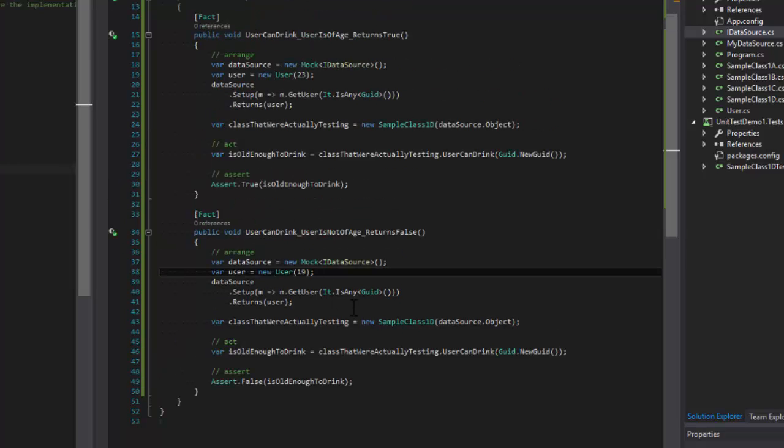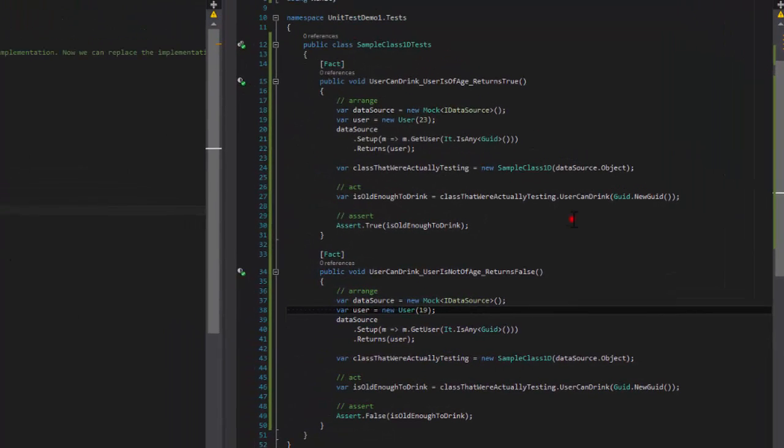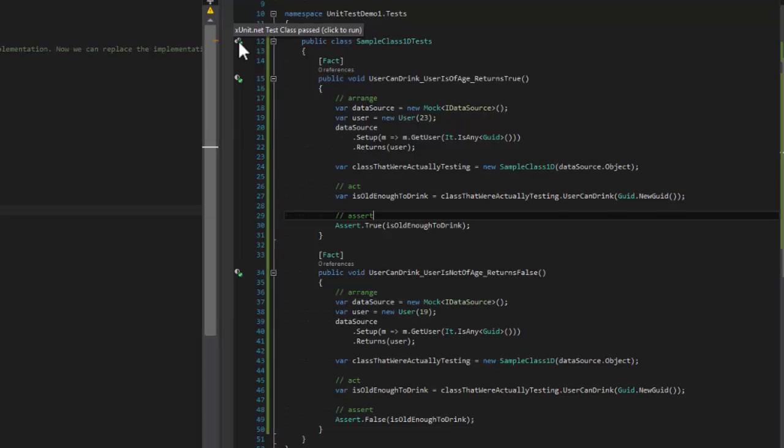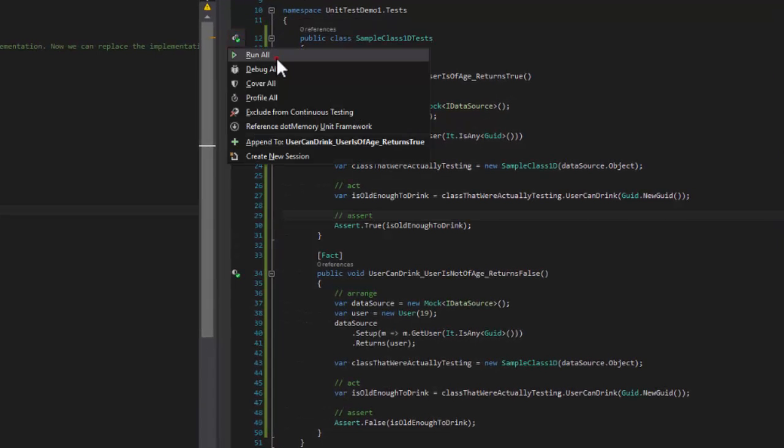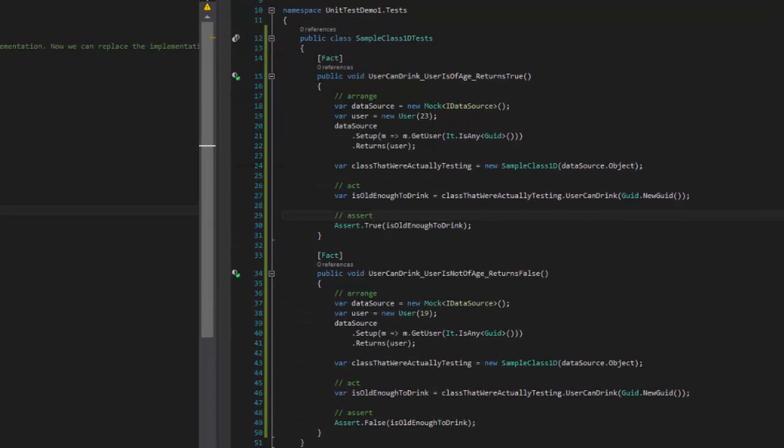So now what we can actually say is, hey, we have this one method here, and we want to make sure that it is behaving as designed. So we can run all tests. Bang, bang, bang. We can definitively say that that method is doing exactly what we wanted it to do. Not bad.